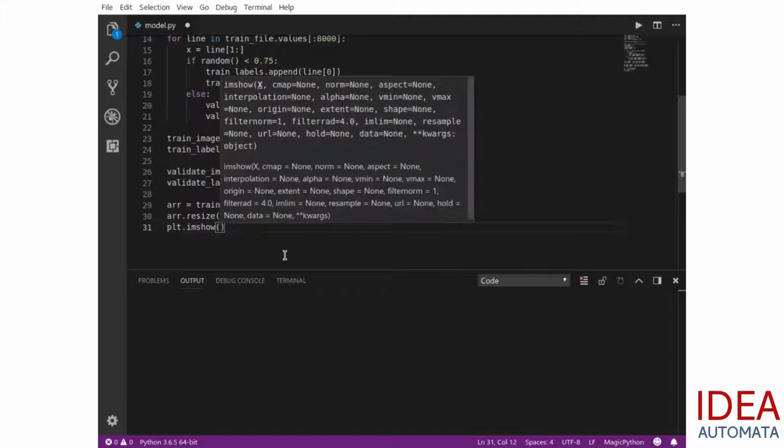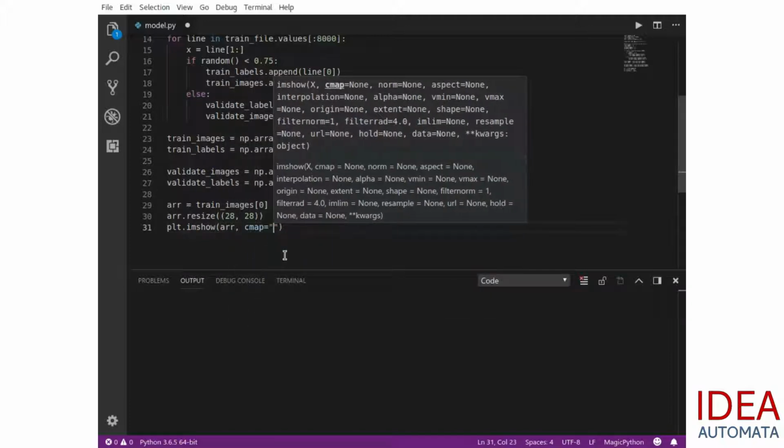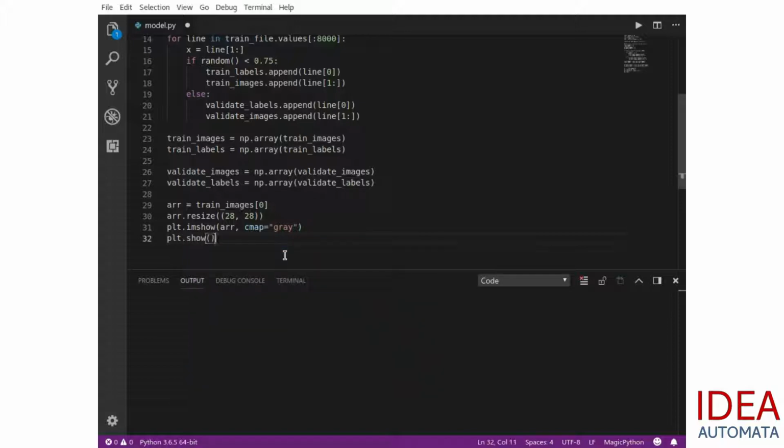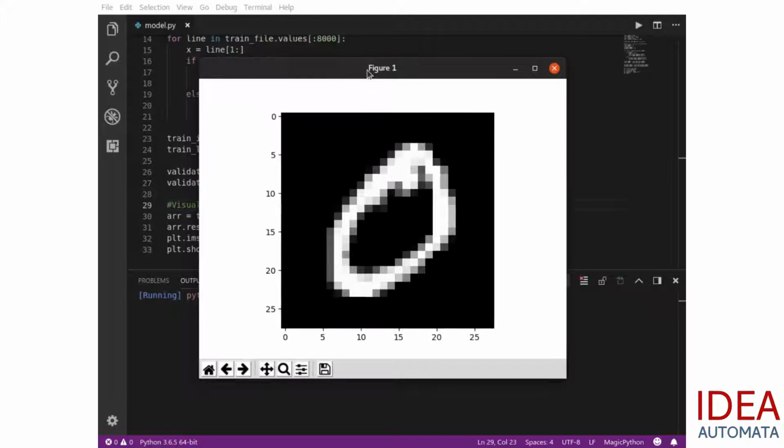The array is reshaped into a 28 by 28 matrix of integers, and we use the imshow function within the pyplot library to display the array. Again, since we are dealing with 8-bit grayscale images, you have to pass the argument cmap equals gray, and then set pyplot to show the image, and voila.